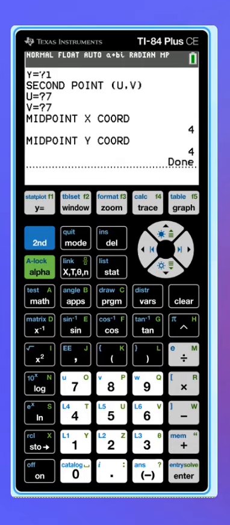Congratulations on writing a midpoint program. Be sure to check out other videos for additional programs to add to your TI-84.